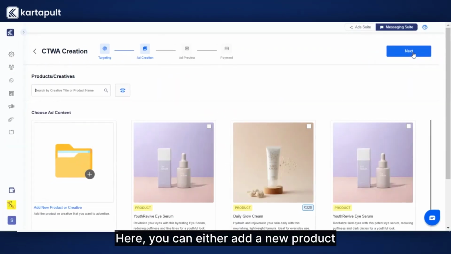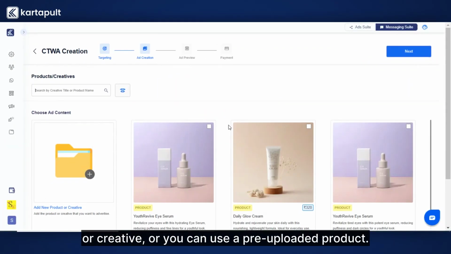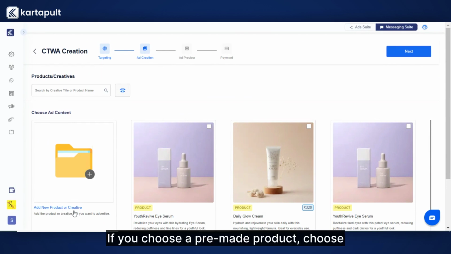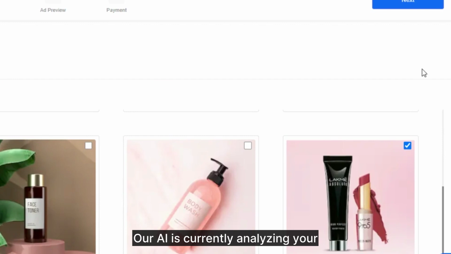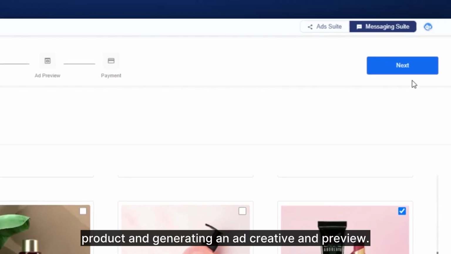Here, you can either add a new product or creative, or you can use a pre-uploaded product. If you choose a pre-made product, choose the product and click on Next button. Now our AI is currently analyzing your product and generating an ad creative and preview.